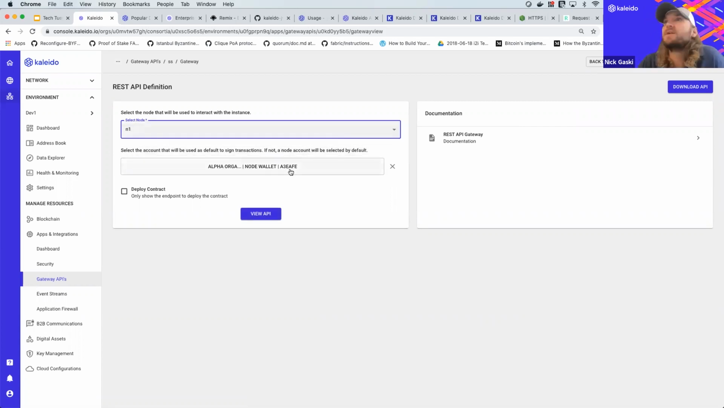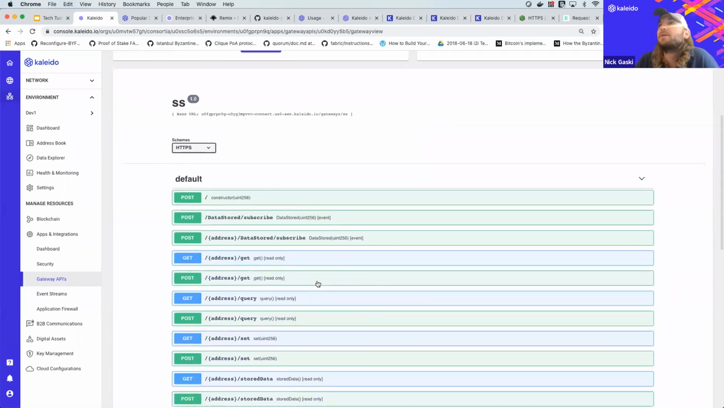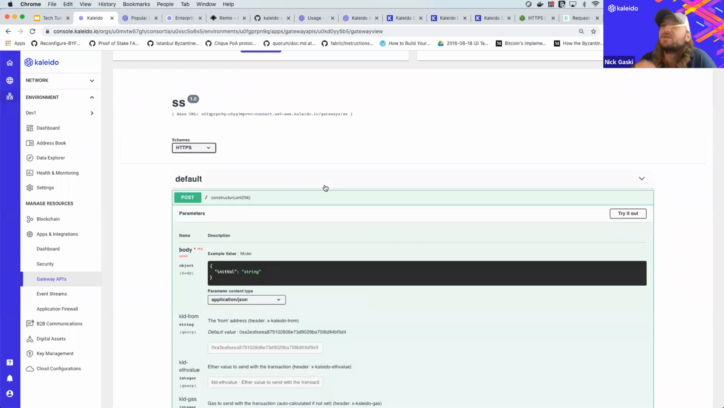So I'm going to view this through node number 1, and by default, it's going to use the node wallet, the default Ethereum account that's on that node. So we'll go ahead and open up these APIs, and down here we see the pretty embedded, actionable Swagger interface that we can talk to. So what I'll do first is I'll instantiate this smart contract just using that basic account, the default Ethereum account on node number 1.